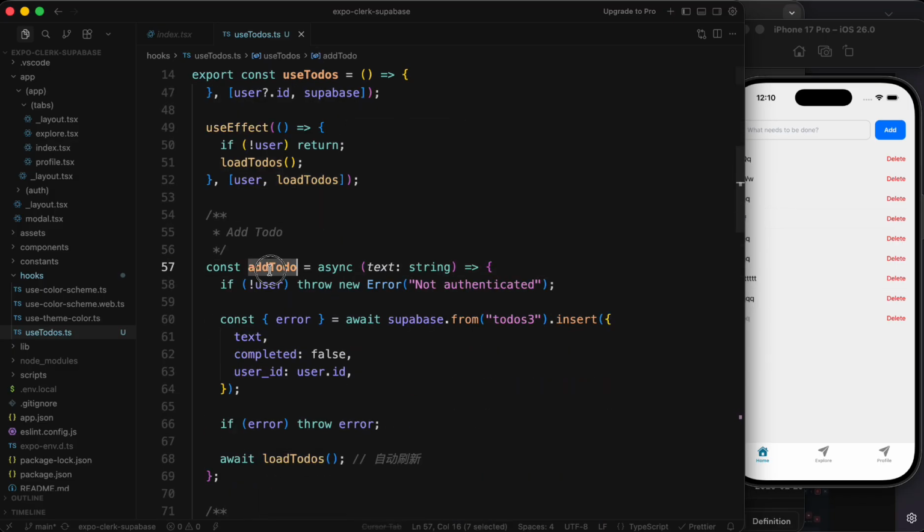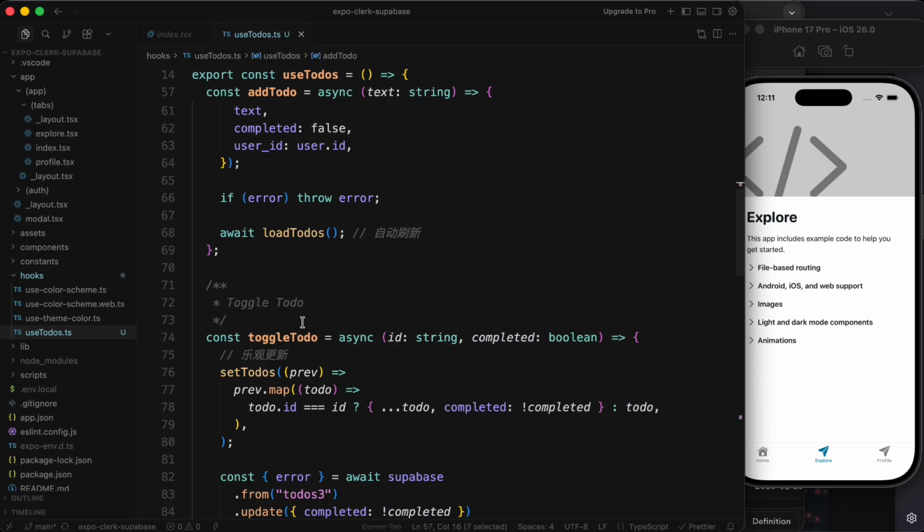And next is addTodo. When we add a to-do, first we check the user, and then insert text, completed, and user ID equals user ID, and await loadTodo. If this runs successfully, we run this loadTodos. And the next is toggleTodo.